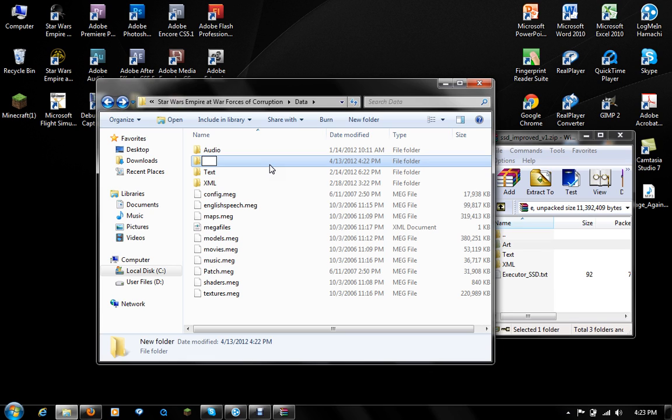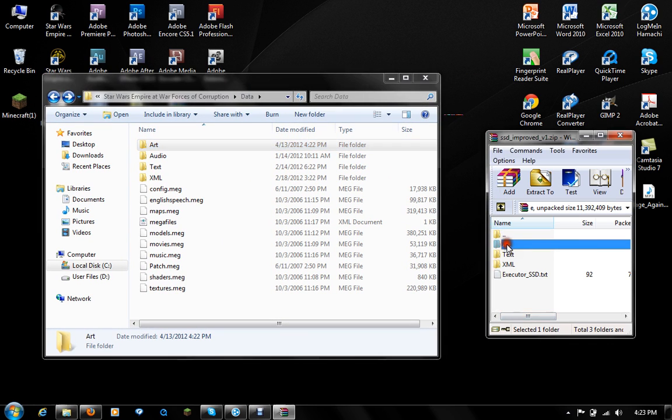This is on Windows 7 anyway, that's for Windows 7. And on Windows XP, you don't have to do that. So if you have XP, you can just do it normally. But, so type in Art. Note that this is not in all caps, just the first letter is capitalized. So create Art. And then you drag and drop everything in there. And that should be it.